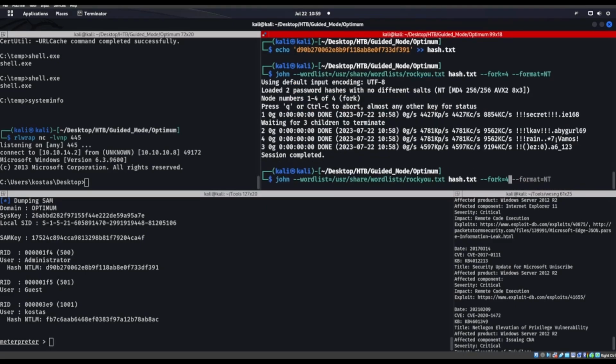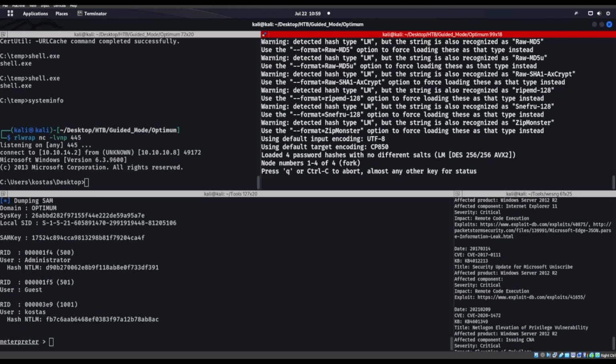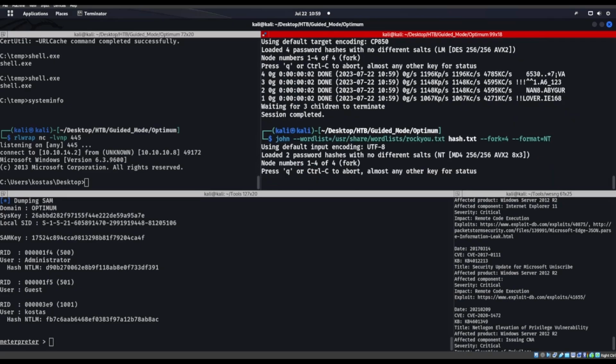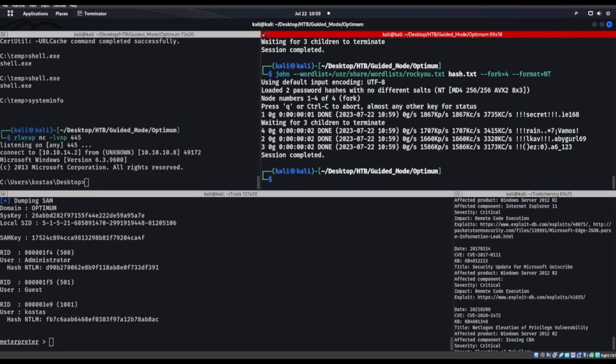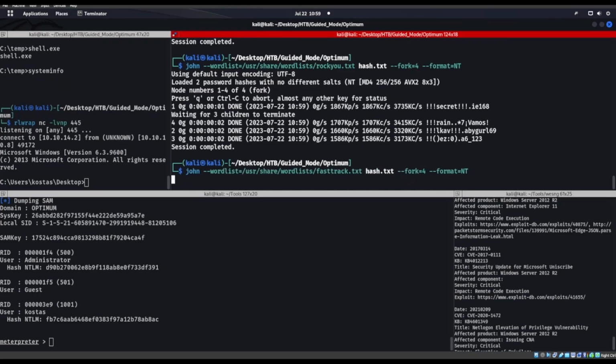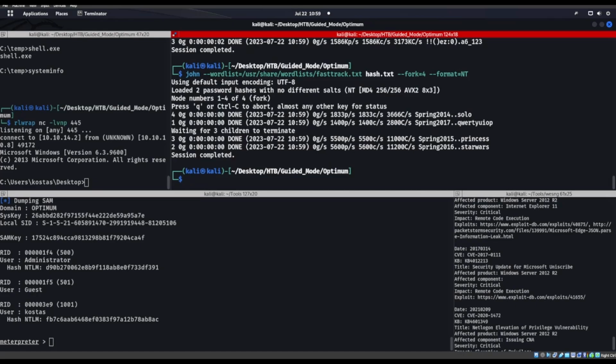I'm wondering how they want us to actually grab that password right there, because we are not able to crack those hashes. I wonder if it's on fast track. It is not. So now I'm wondering how do they want us to actually get that password for that user.